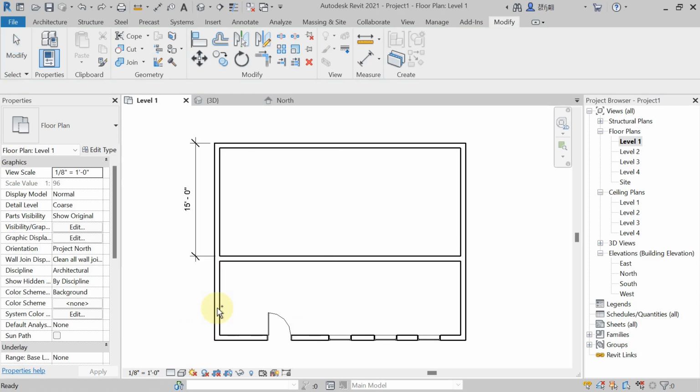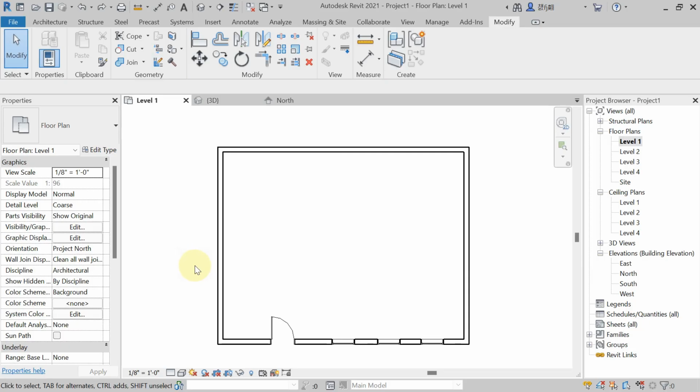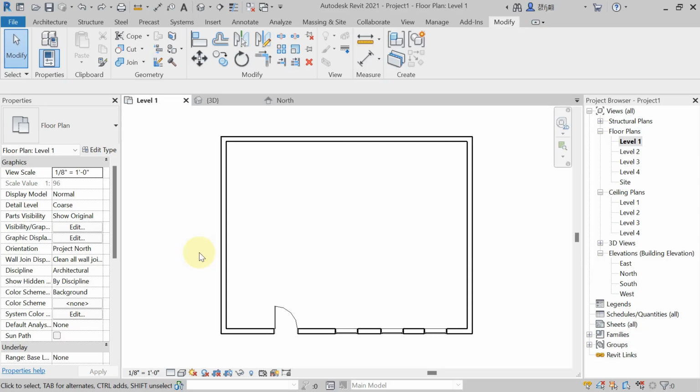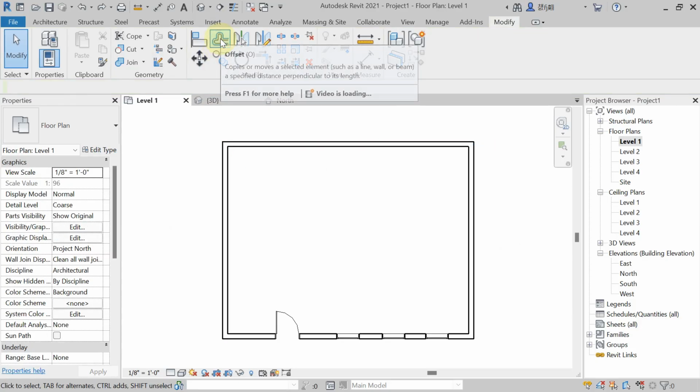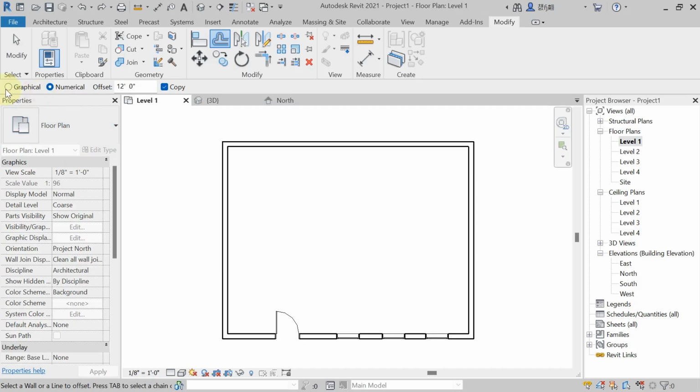Now come here again, press Ctrl Z. Now I want to show you the graphical method, how to use it. First of all, suppose you want to offset this wall 15 feet here, so select that wall which you want to offset. Or otherwise, you don't need to select the wall, directly you can go to the offset command, just hit on it. From here you have to select Graphical. When you have selected graphical, now just select the wall which you want to offset. So I want to offset this wall, so I have selected this wall.